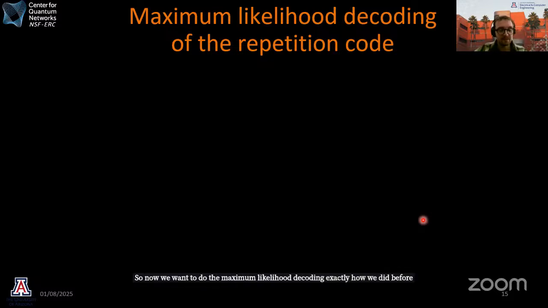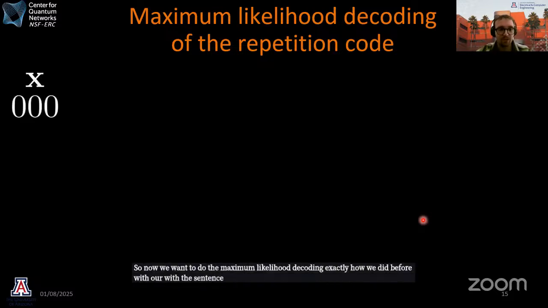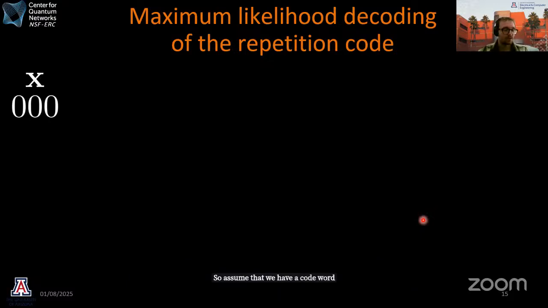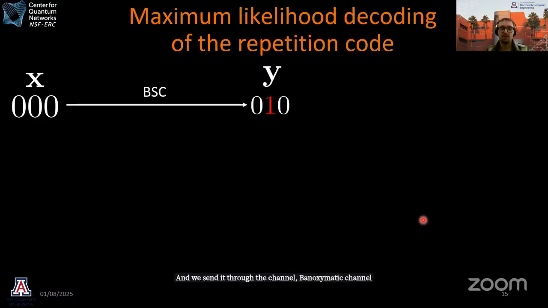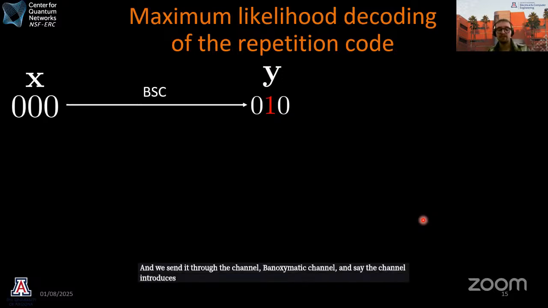So now we want to do the maximum likelihood decoding exactly how we did before with the sentence that I put on the screen. So assume that we have a code word, the 0 code word, 000, and we send it through the channel, the binary symmetric channel, and say the channel introduces one error in the central bit.